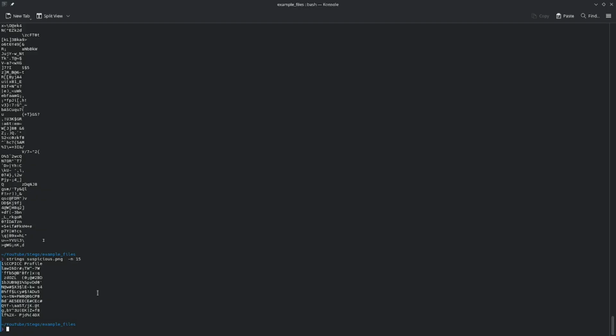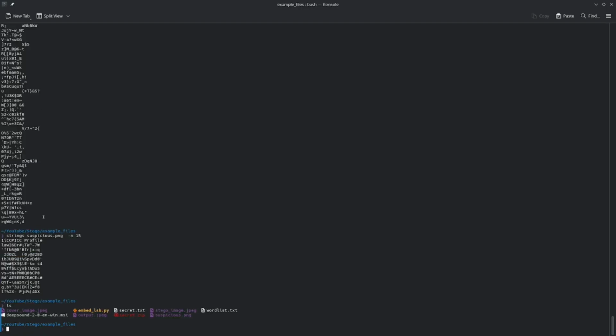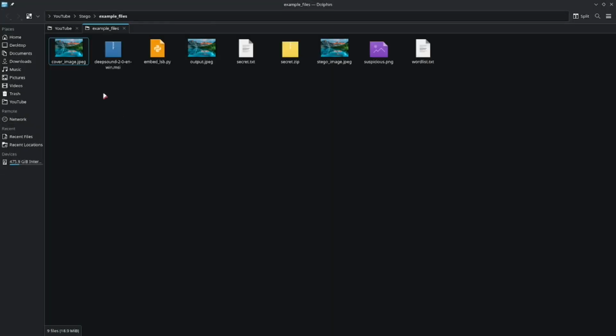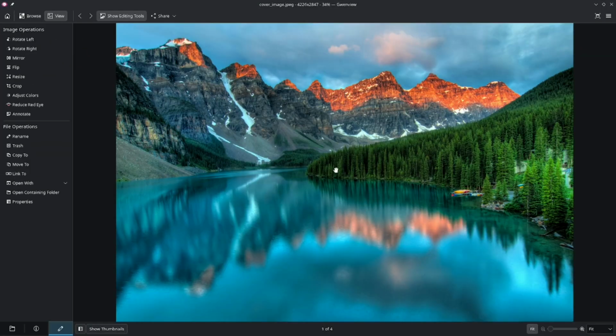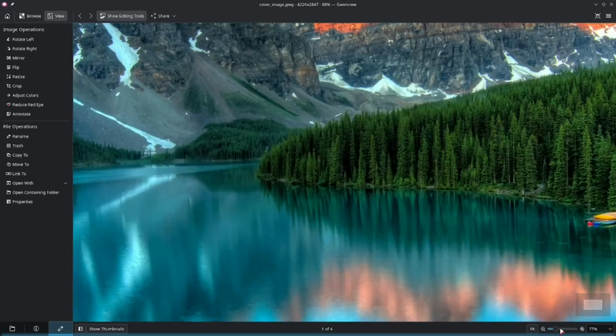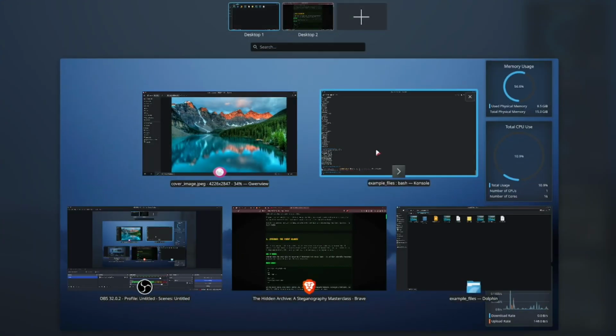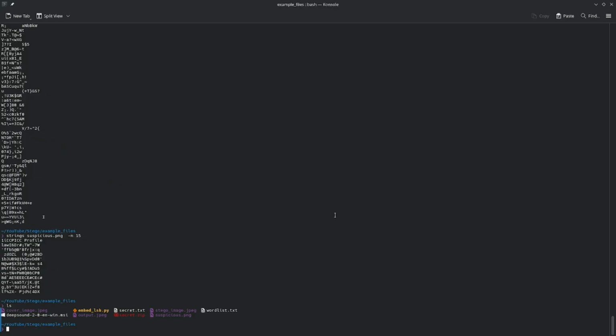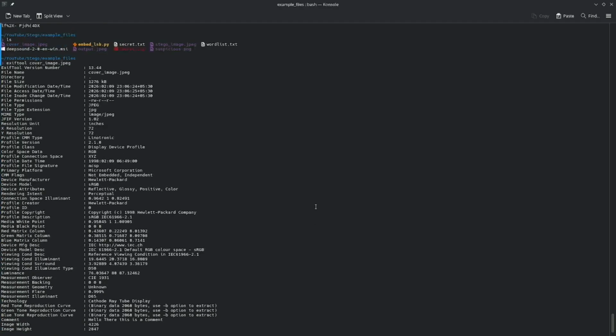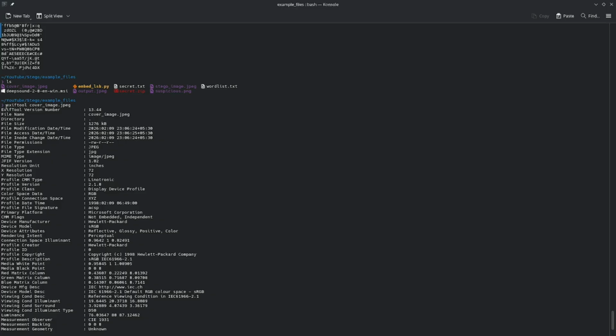Sometimes, in this folder there is an image, you can see cover_image.jpg. If I open this folder and open this image, cover image, it's a normal image, nothing here. But the most simple thing we do is use exiftool on cover_image, and you can see there is some EXIF data, like metadata of an image, which you can see using exiftool.